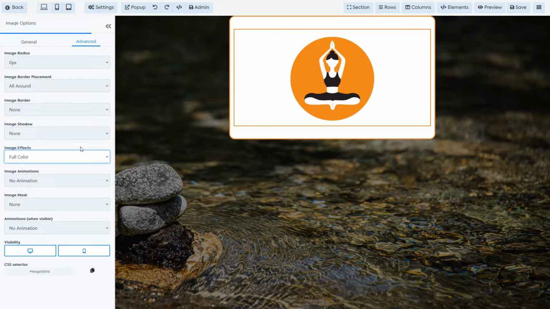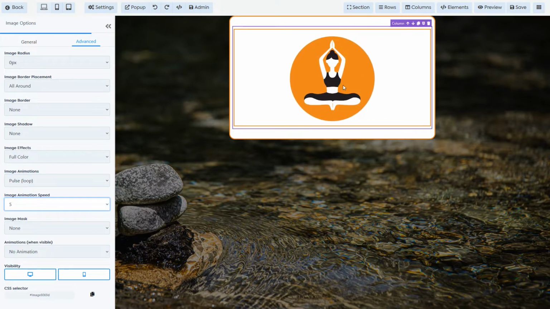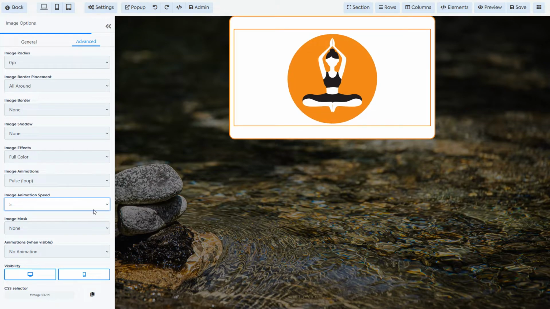What I'm going to do here is I'm actually going to add an animation. I'm going to make a pulse, like a breathing sort of animation. I think it looks quite nice. We'll delay it a little bit, make it seem quite calm. I'll add a 4-second pulse. And I think that looks quite nice. So I'm going to leave it like that.